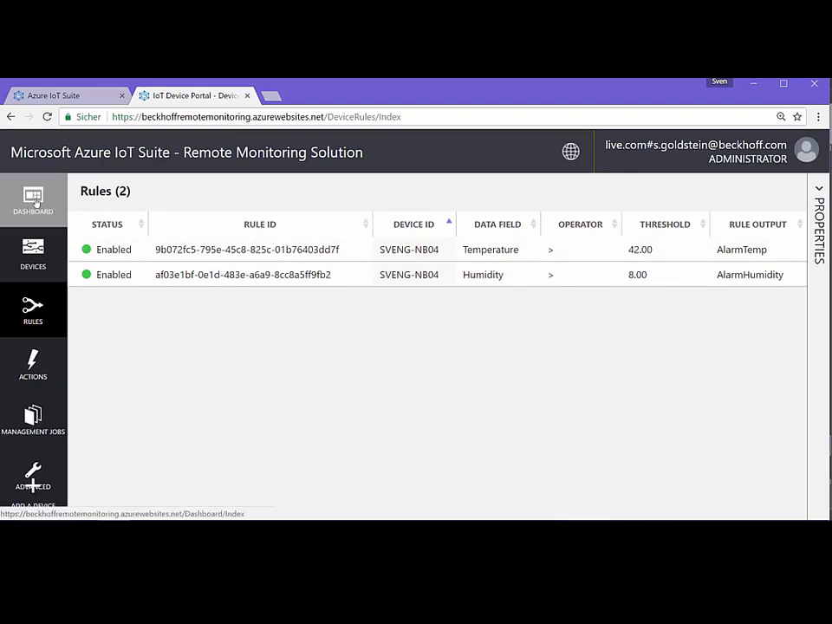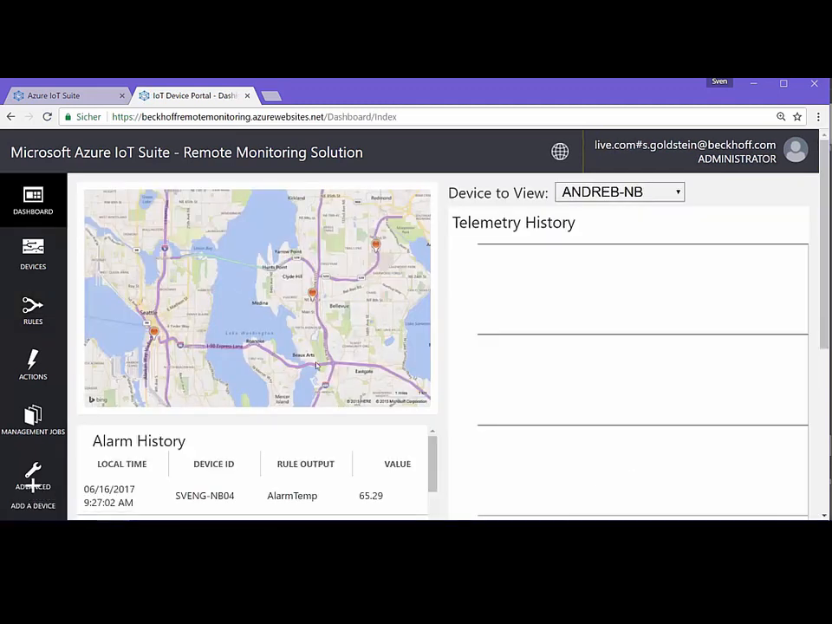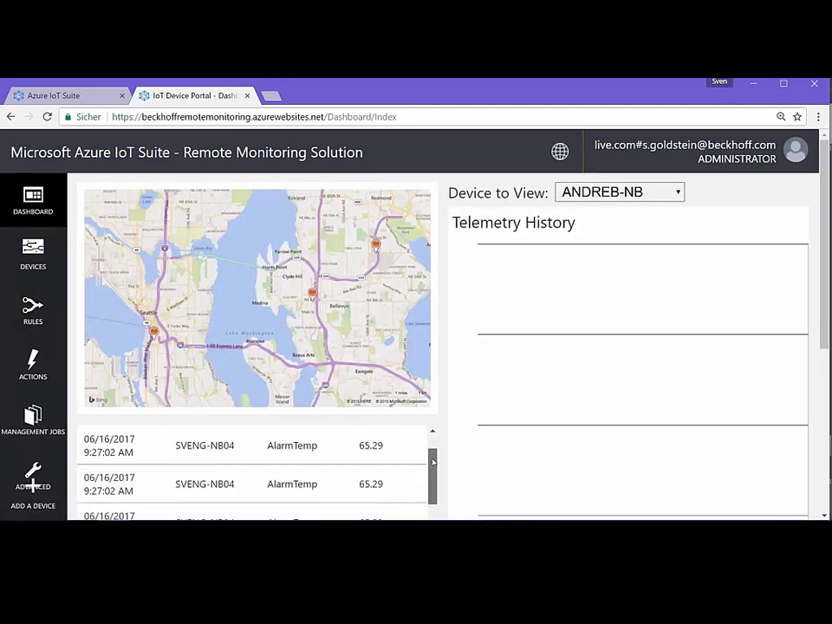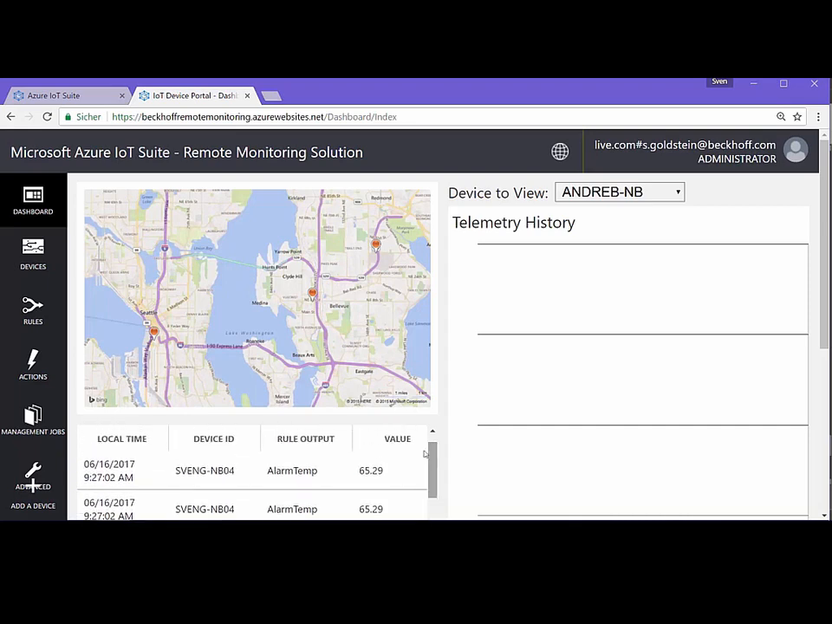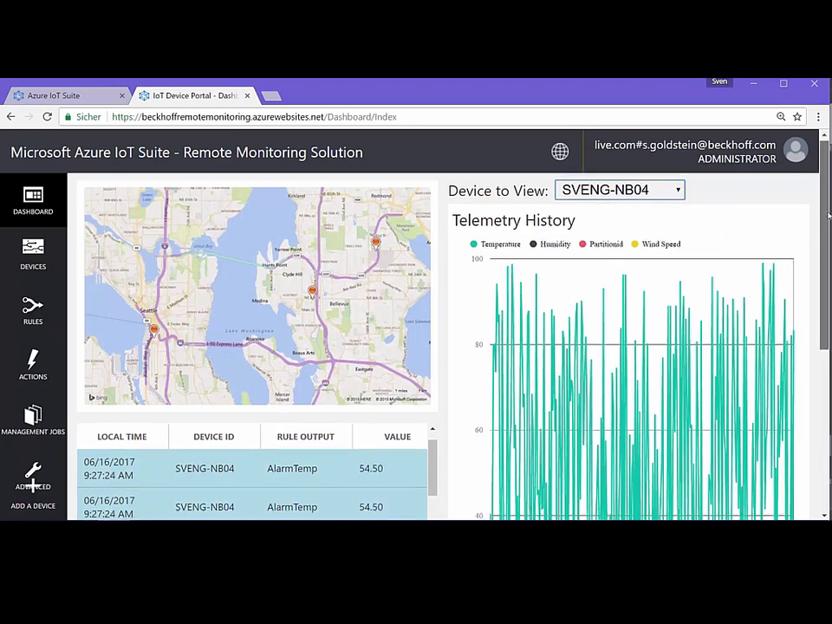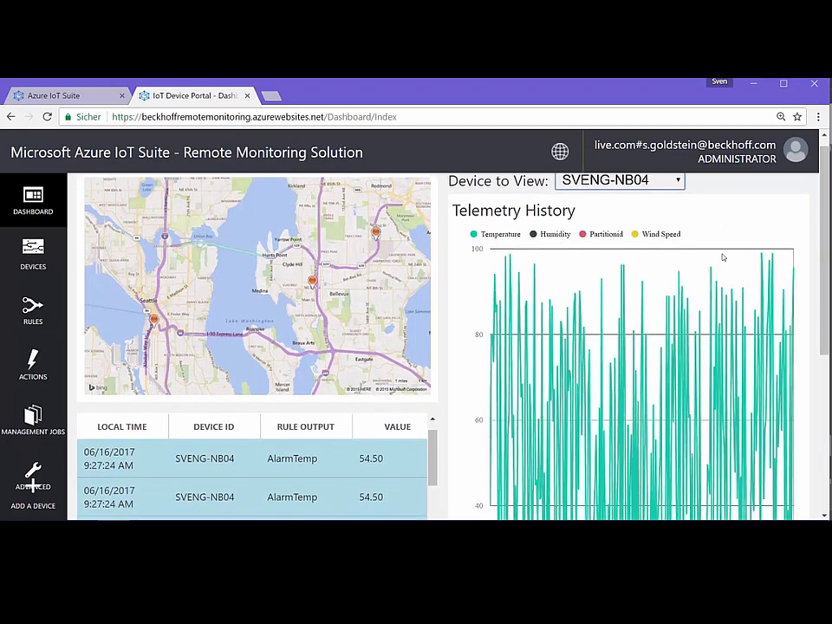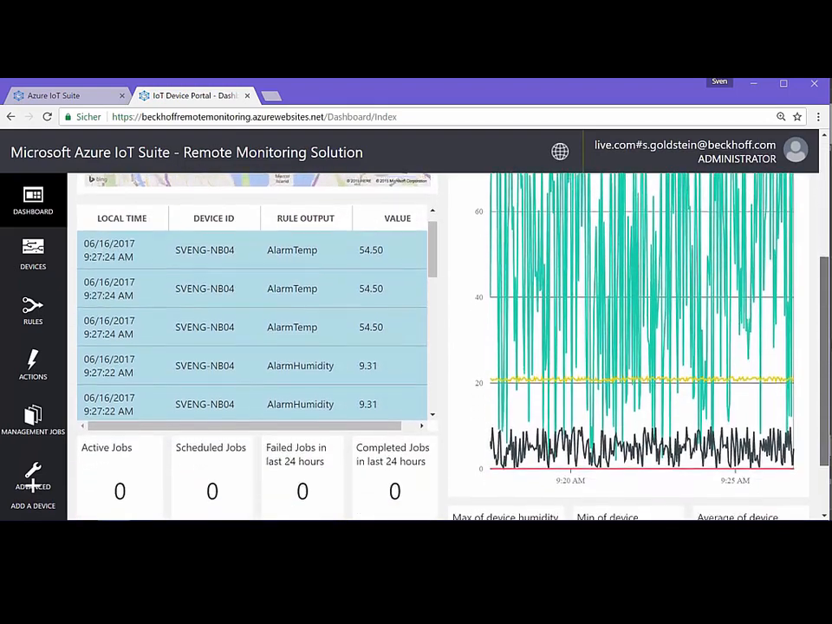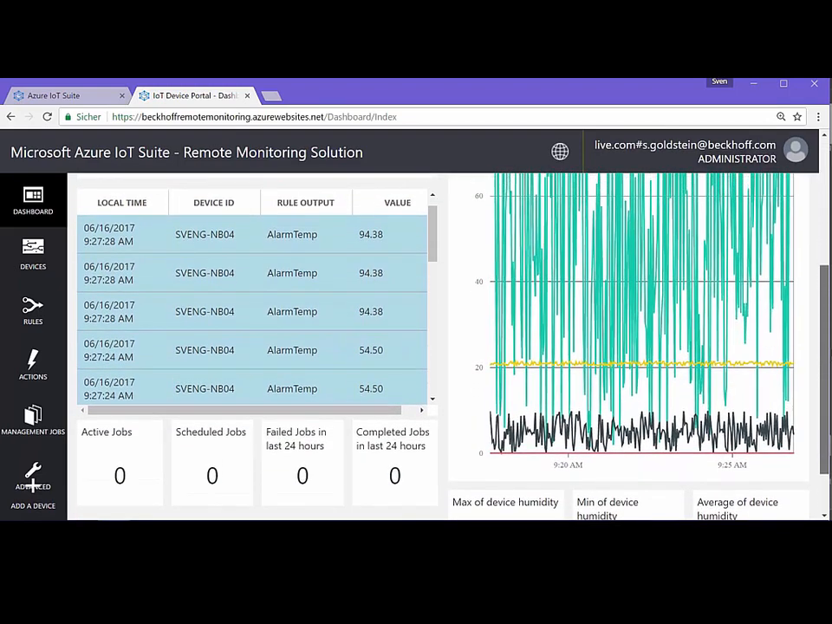If you switch to the dashboard here, you will see the alarms here in the alarm history. Alarms are being raised here and also placed on this tabular overview with a timestamp. And of course, you will see the live data coming in. You can select from different devices. Two devices are currently sending no data, but my laptop is sending data. So you can switch to my laptop, and you will see the temperature, humidity, and the wind speed that this device is currently publishing, in this charting tool.